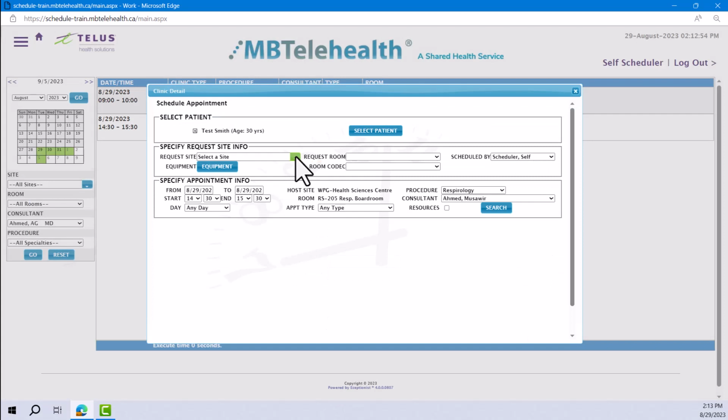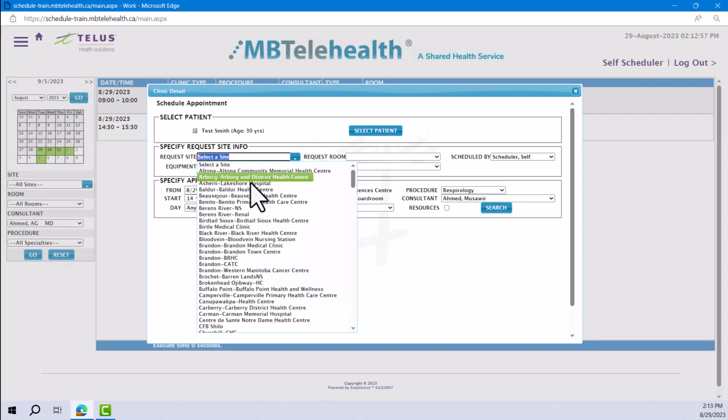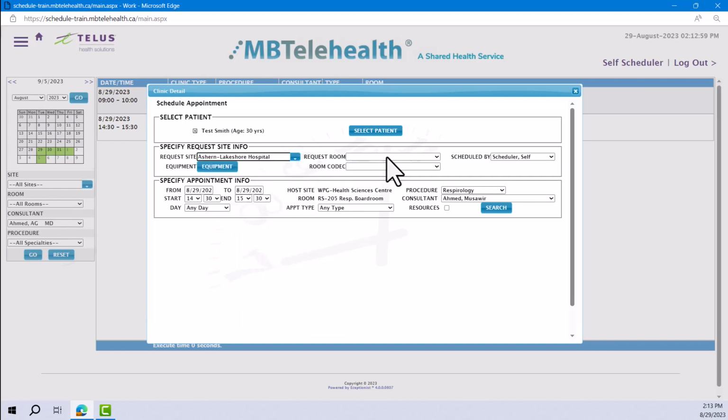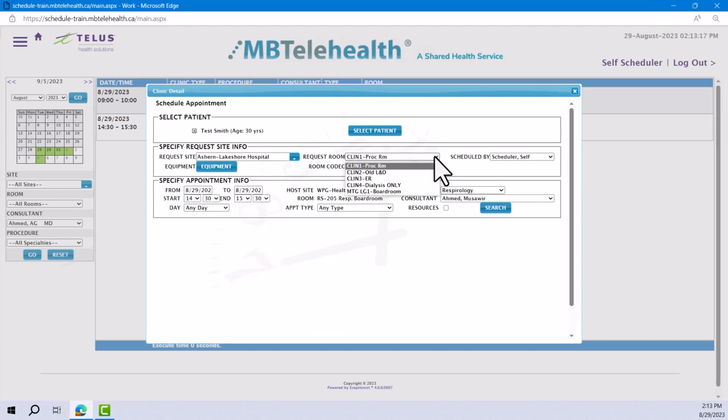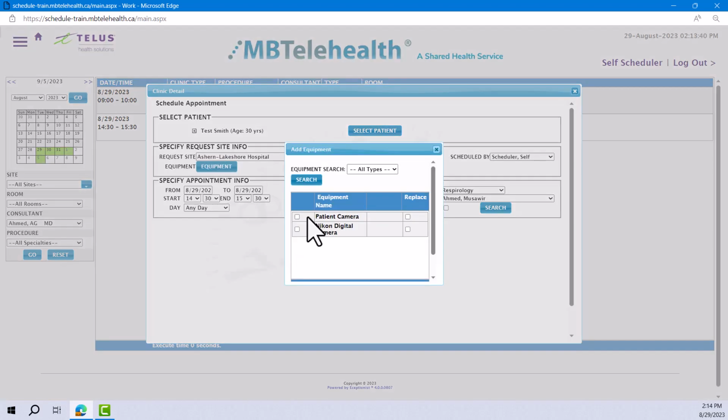On the Clinic Detail window, start typing the name of the site in the Request Site field and select it from the drop-down. Select the Request Room and Room Codec from the drop-down menus. If additional equipment is required, such as a patient camera, click the Equipment button and select it from the listing. Click Add to attach the equipment to the event.